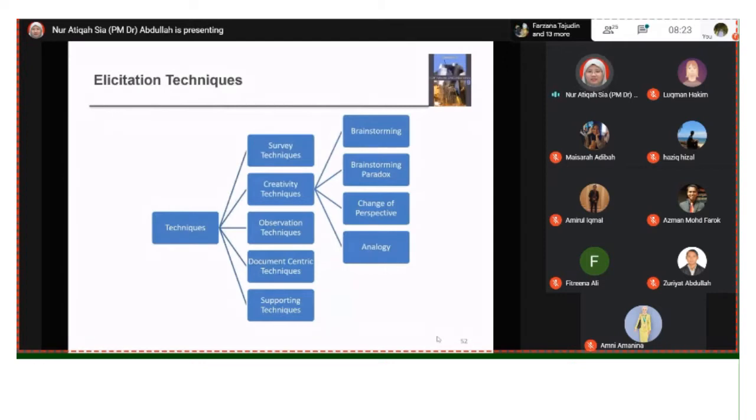The same goes for the brainstorming paradox. When brainstorming, we are highlighting the functions, the wow factors, and things that are going to be beneficial and give a competitive edge to the system or application that we want to build.